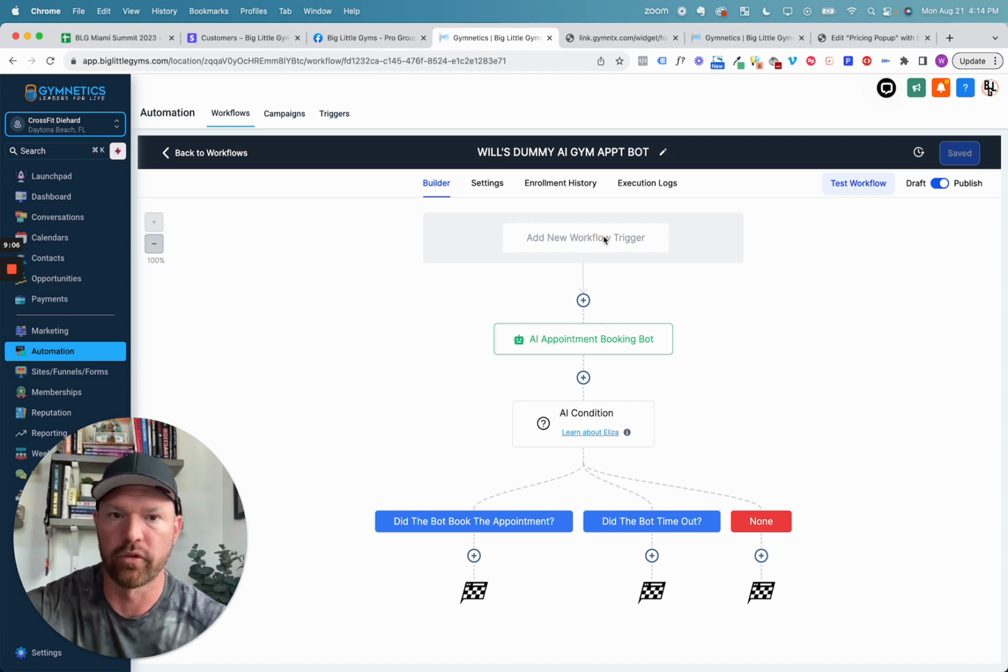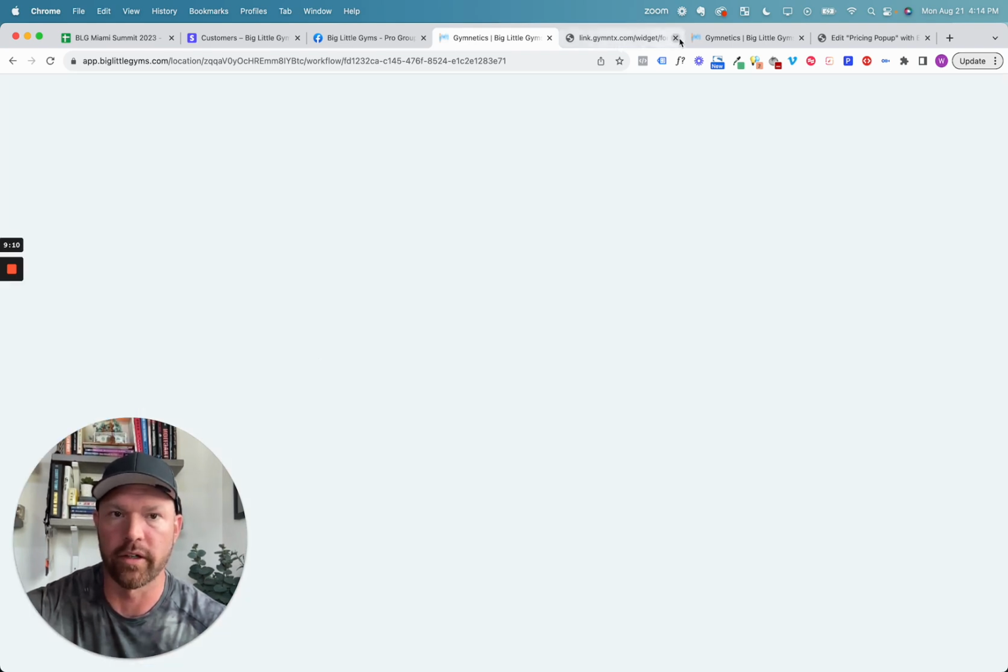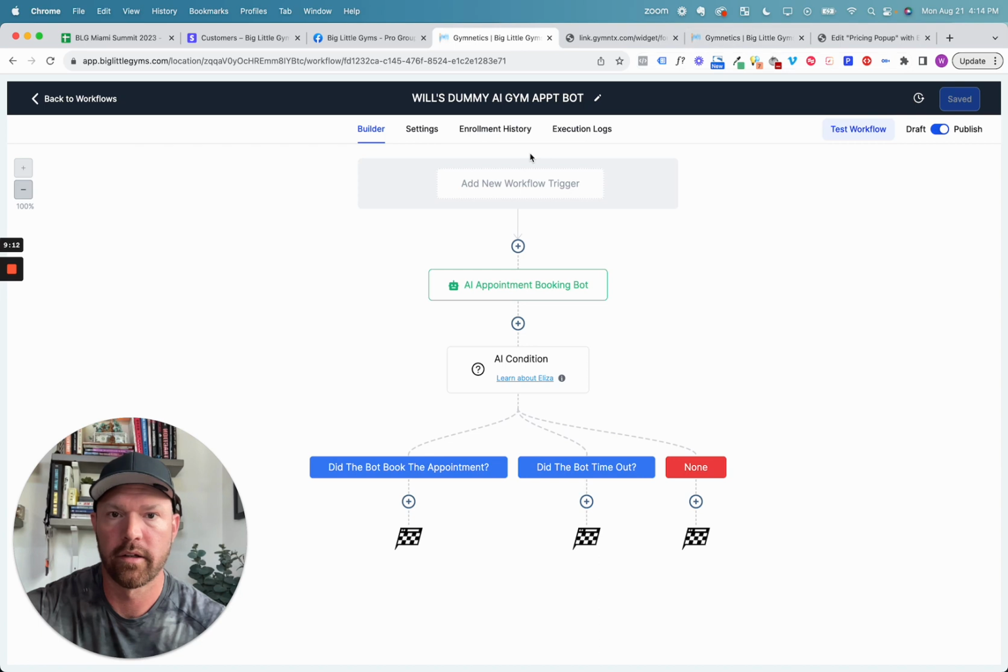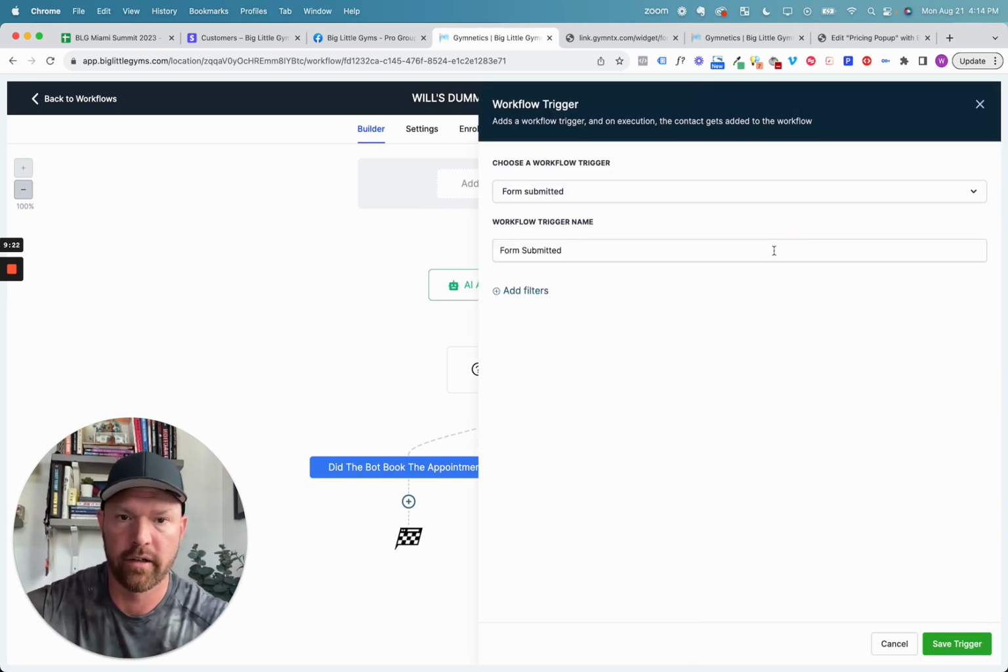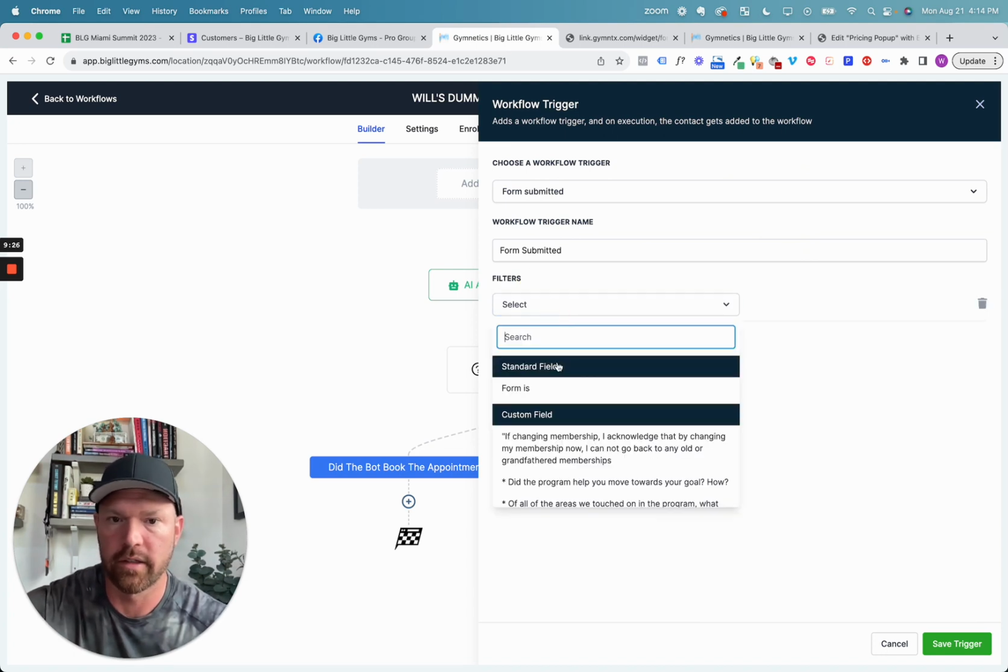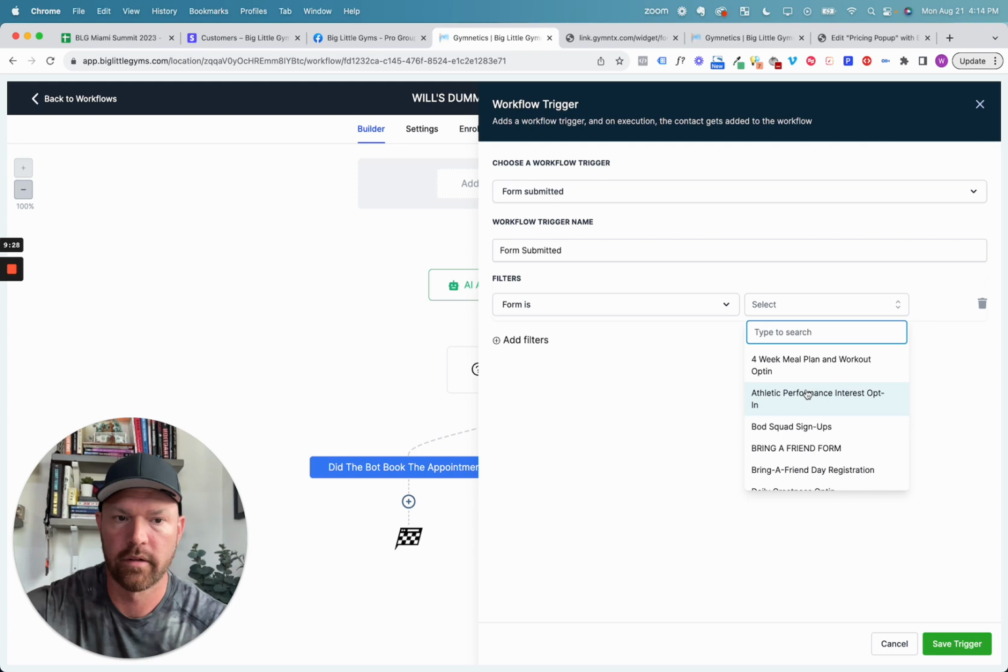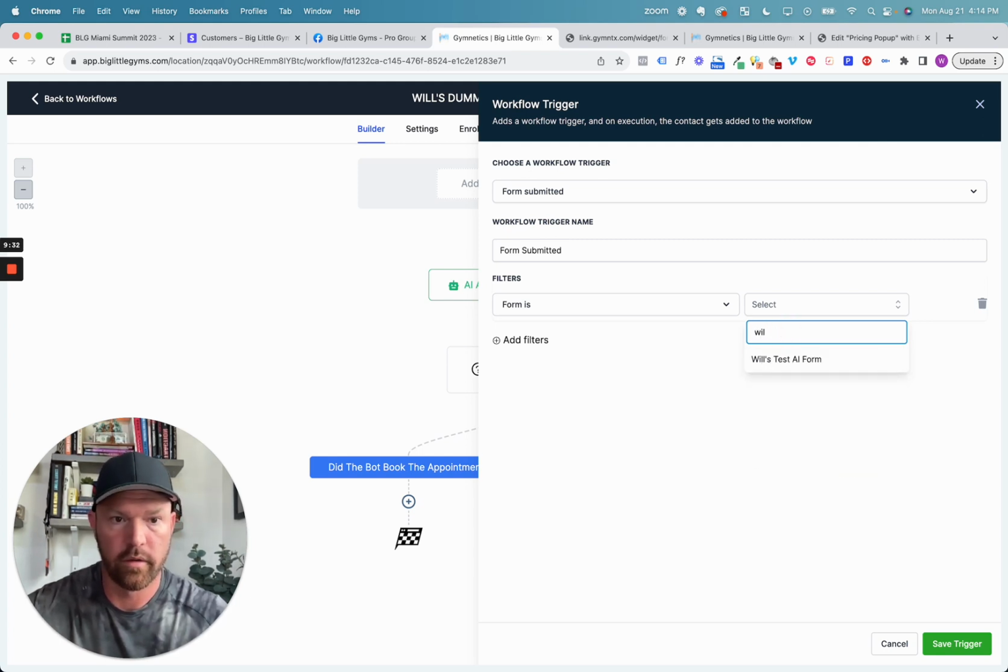And we go to workflow trigger here. All right, forgive me, my Chrome browser is absolutely stinking it up right now. All right, so we're going to go to add new workflow right here, trigger. Form submitted right there. Add filter. The form that is being submitted is Will's test AI form right there.